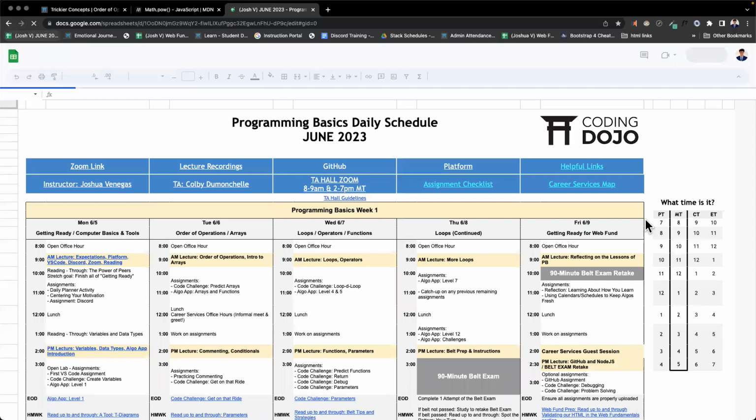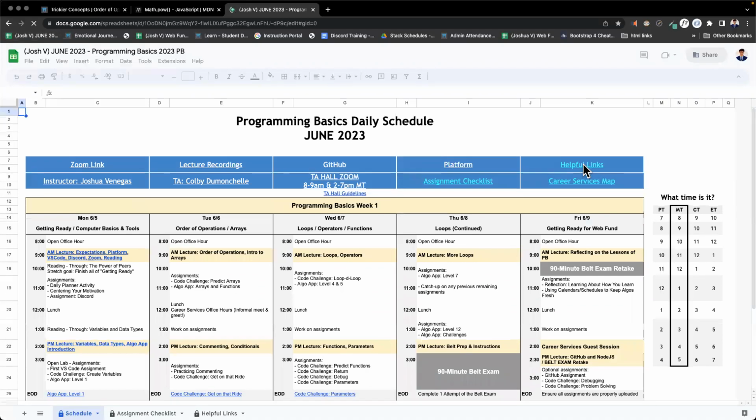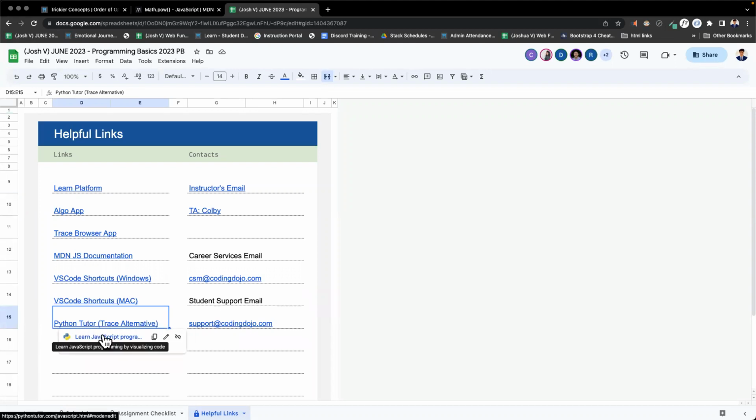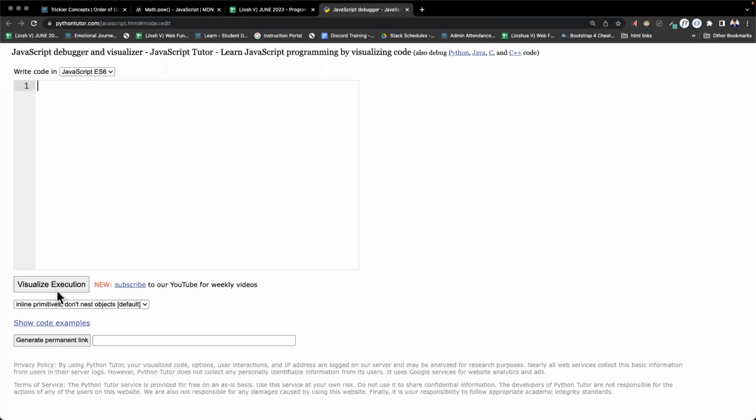What I'm going to do here is introduce, in addition to Trace, yesterday we learned about Trace. Today I want to show you another one, an alternative called Python Tutor. And I've added it to the helpful links. Here, as long as we see JavaScript ES6, that's the current version of JavaScript, we can paste in our code here, and then we can visualize the execution of the code. So I'm going to click Visualize Execution.